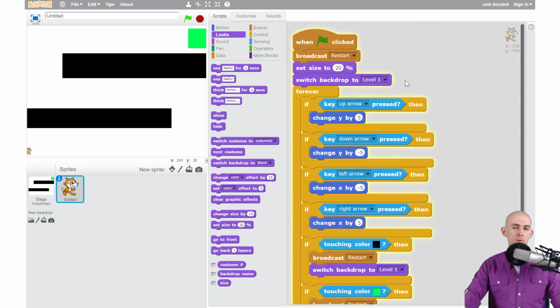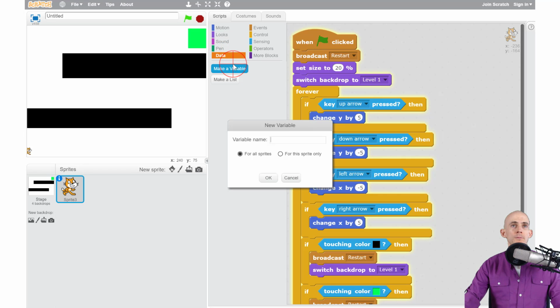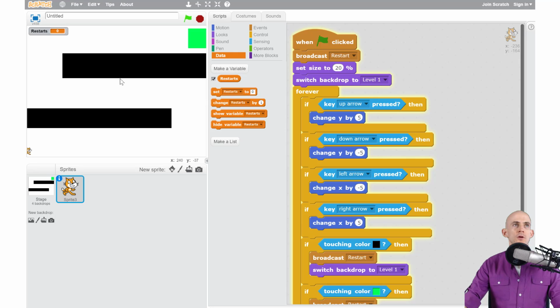So one of the variables that I want to make is going to keep track of how many times we restart our game. So that way we can say, hey, I made it all the way to the end and I didn't restart any times, blah, blah, blah, bragging rights. So we're going to go to data and we're going to say make a variable. And I'm going to call it restarts. Oops, caps lock is not on. And say, okay. So now I have my restarts variable.